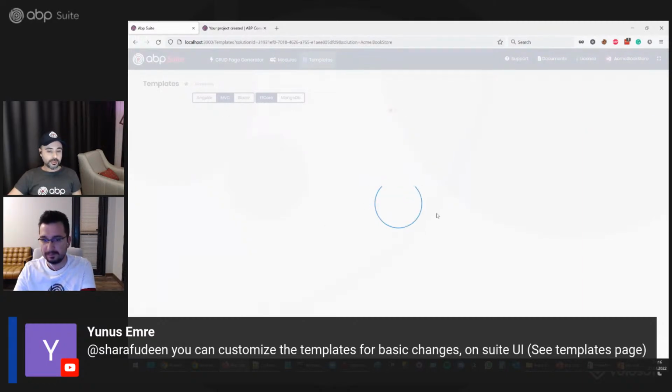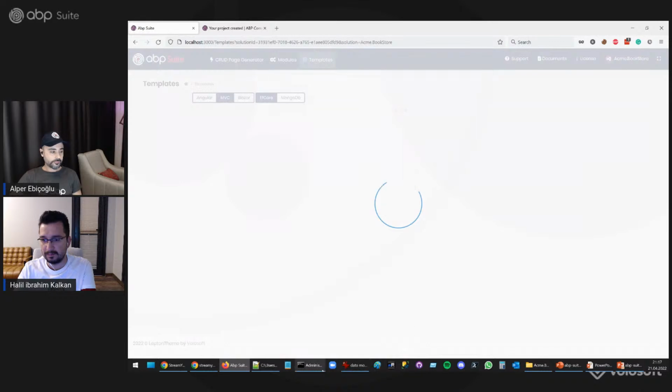First, I am building the Visual Studio solution to see the templates. After building my solution, you will see that there are some templates that Suite is using, and whenever I modify these templates, the new CRUD page will be generated from the modified versions. So yes, there is this feature to customize the templates. If you have any other questions while building the application, I can answer them.